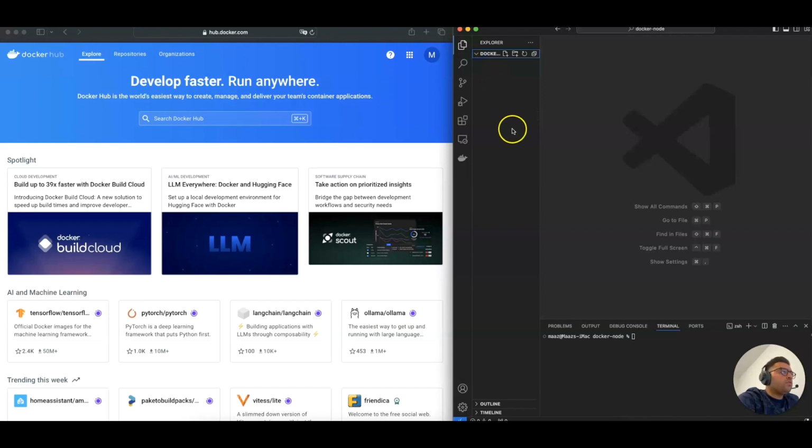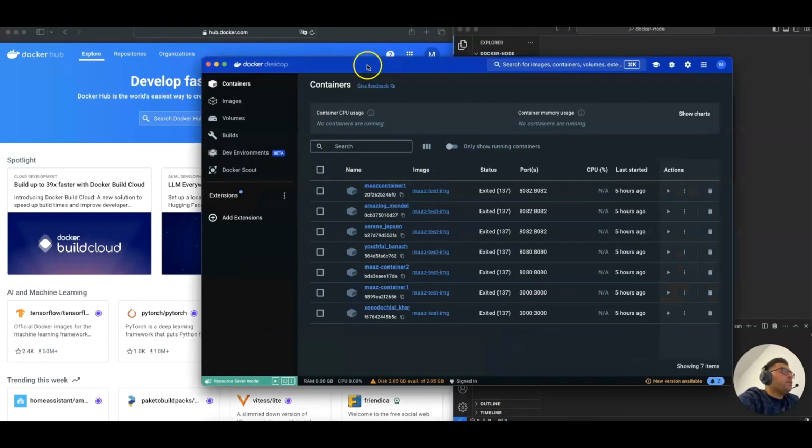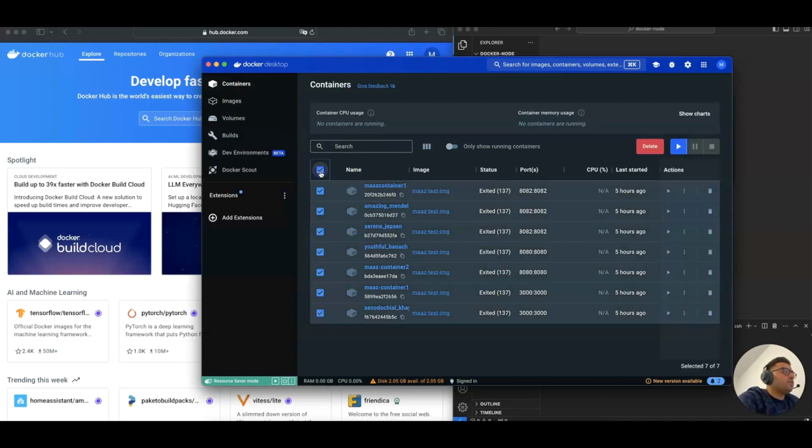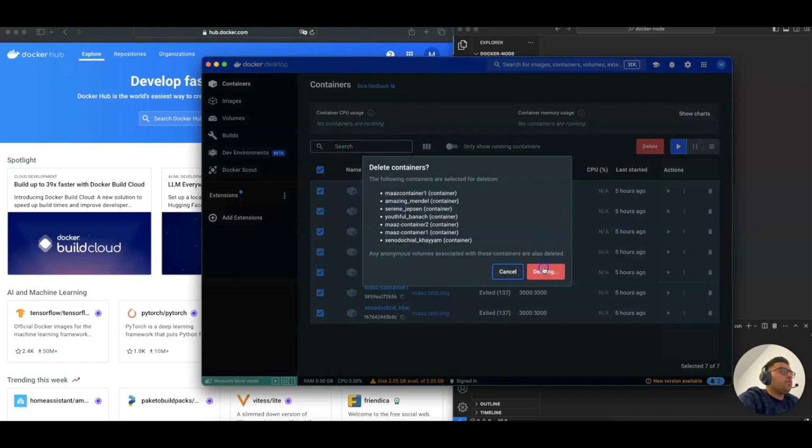And also let's go to Docker Desktop and stop all these containers and images that I currently have, because otherwise I will get confused and you will also get confused. For that you can just click on this and delete. All the containers that you have will be deleted.